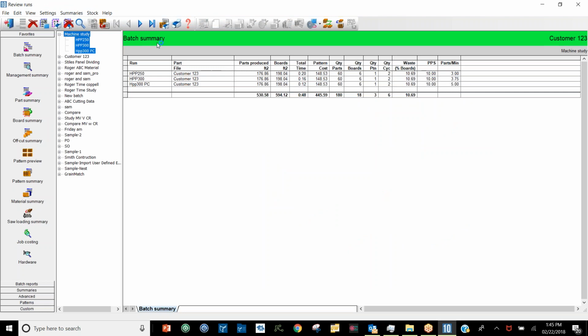Okay. This is our batch summary. It shows us that the first job will take 20 minutes on the HPP 250. It'll take 16 minutes on the HPP 300, which is a similar machine. It just has a taller cutting height. And on the HPP 300 power concept, with the same cutting height as the 300, the machine has a second self-articulating clamp that allows us to cut multiple strips at different length increments in the same cutting cycle. So we see it cuts in 12 minutes.